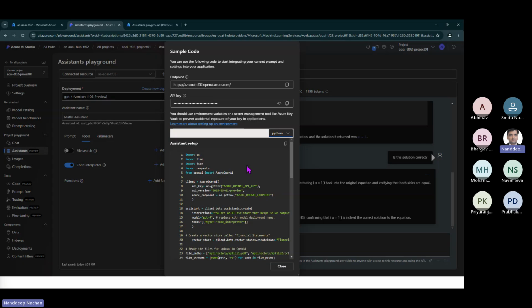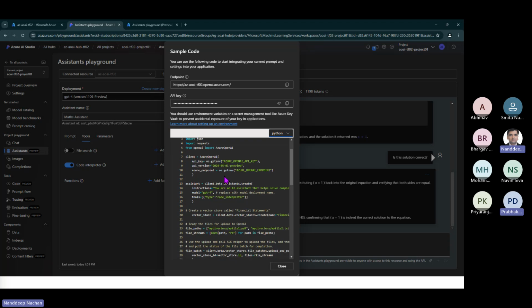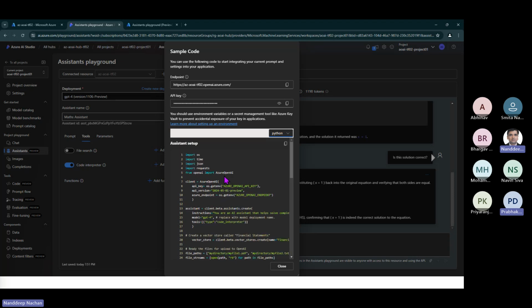No, you don't need to maintain the state because the state will be maintained by the assistant API. But we need to enable the assistant API, right? So how are we going to enable the assistant API? It's in preview.